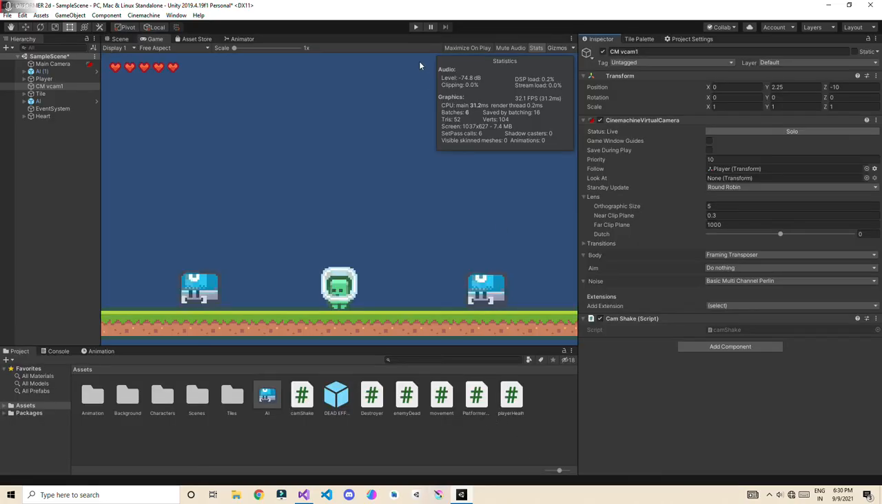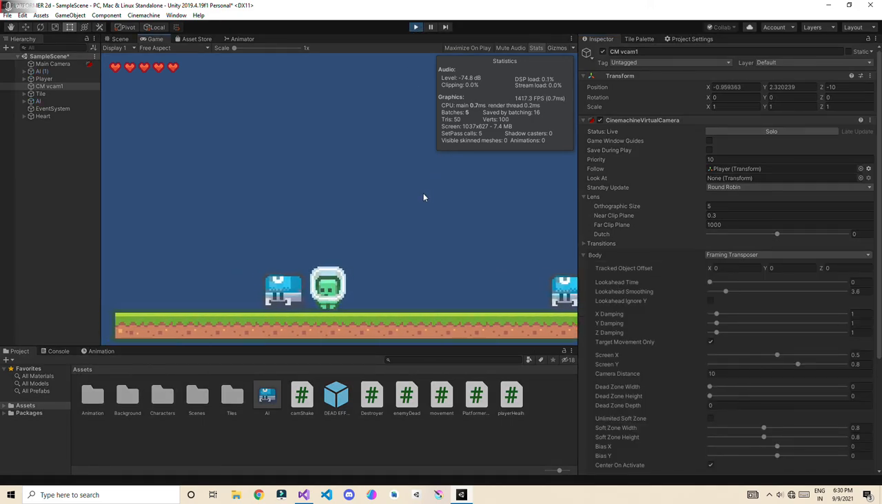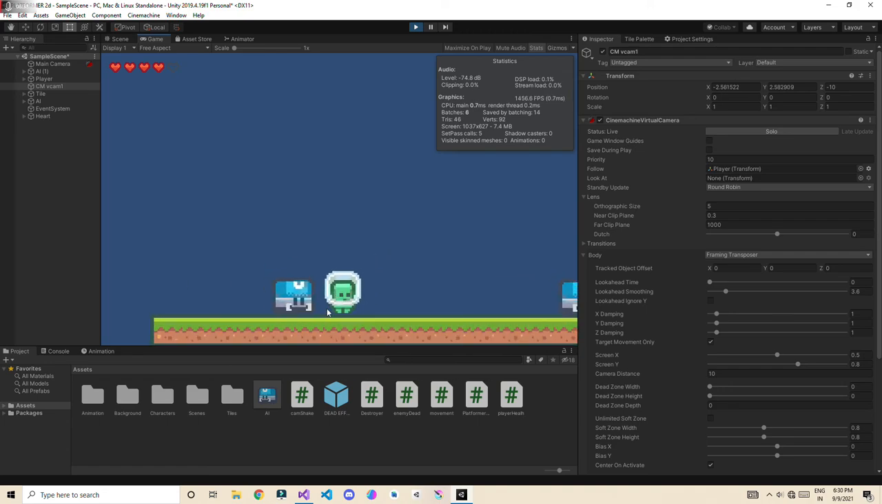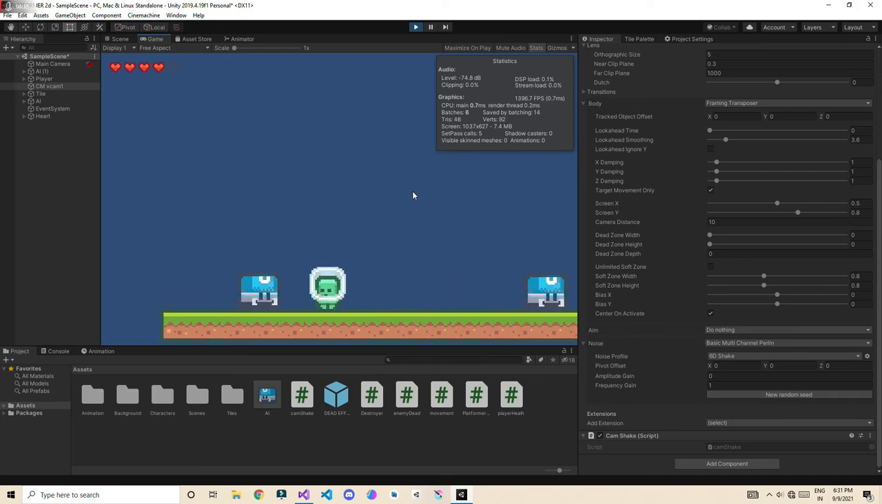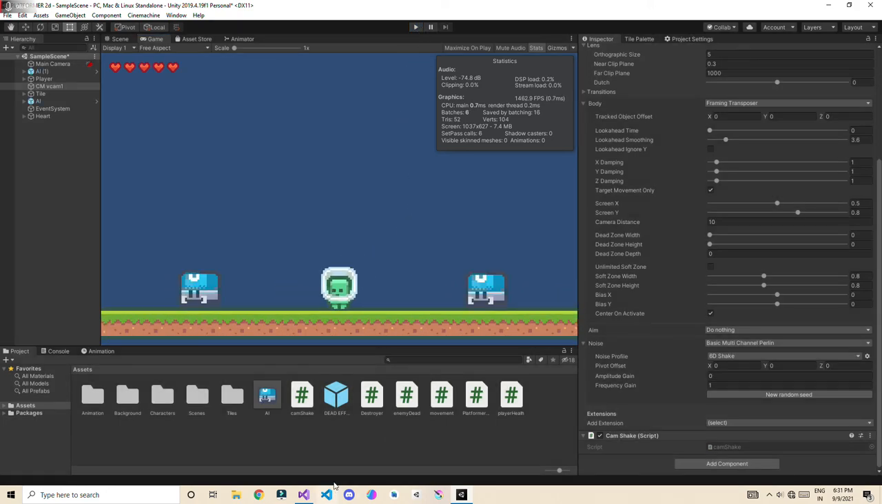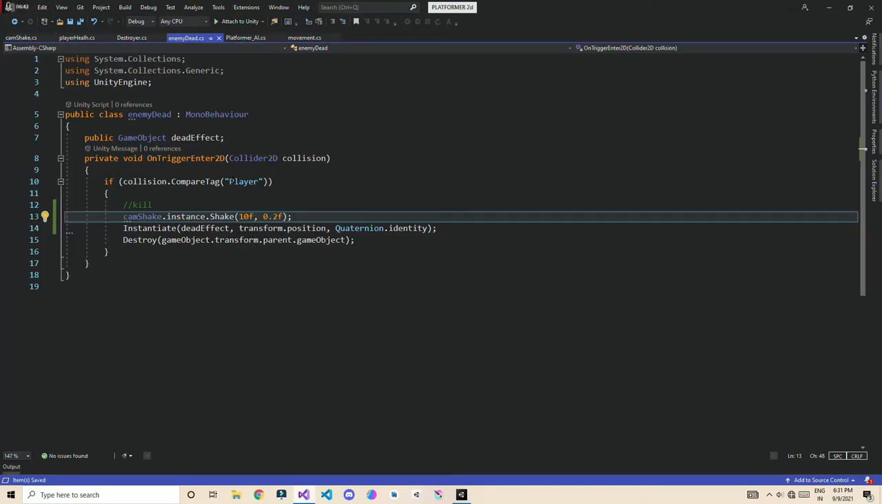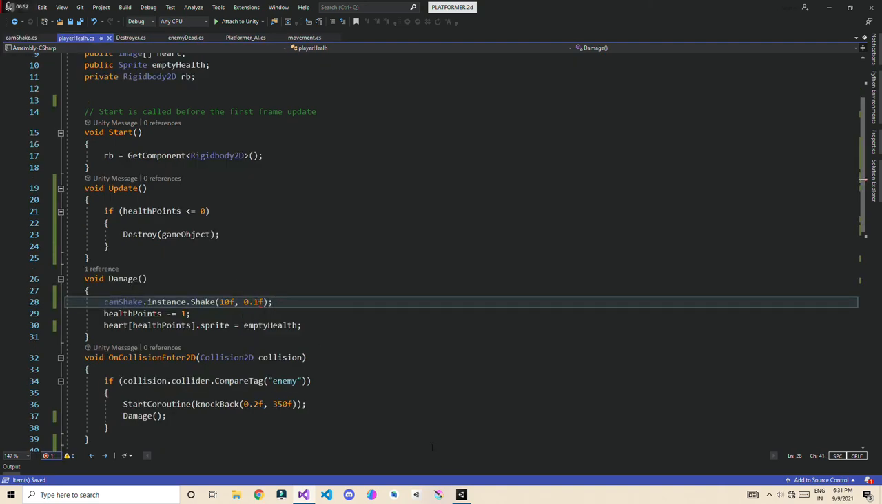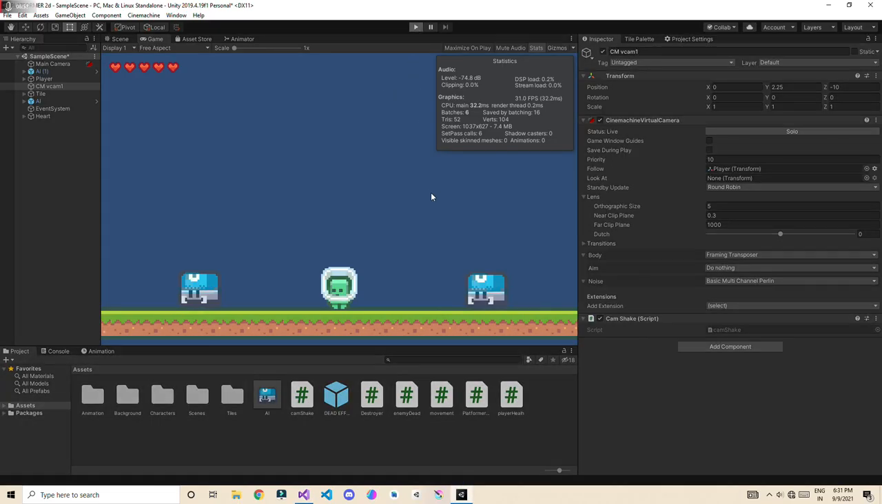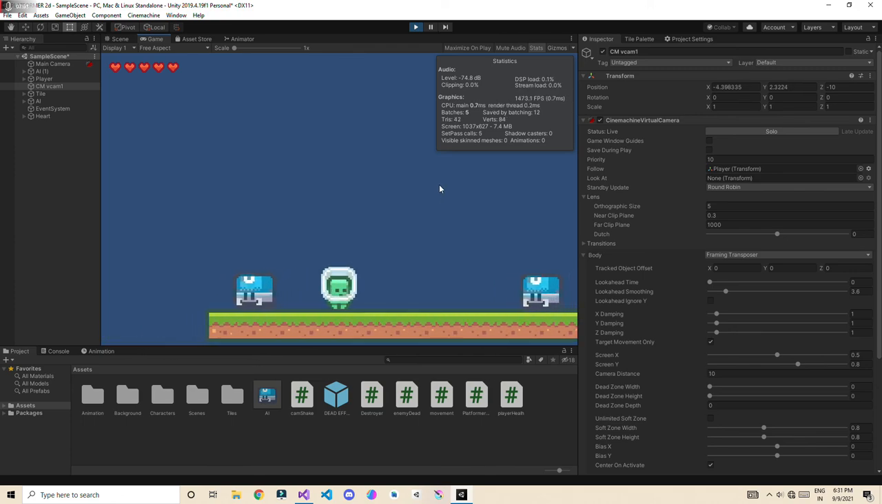And if we play, and the player touches me, it's going to give some shake here. So the value is going to depend on you. Okay, let's decrease the time a bit, to give it some more time. Now our camera shake looks pretty cool.